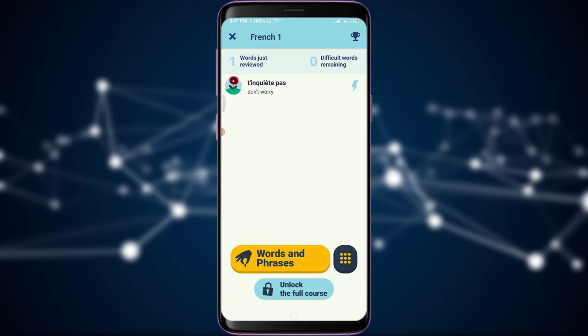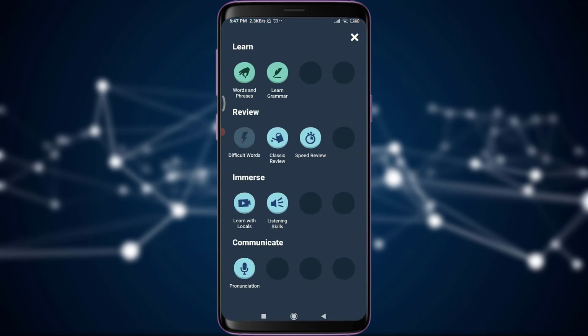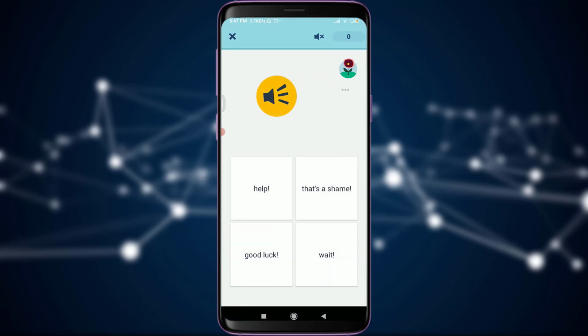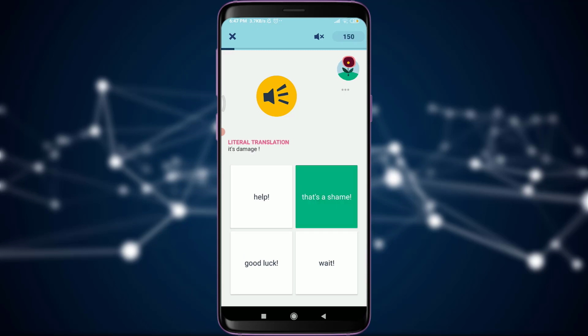And you can see that when you're done, you have learned some of the difficult words. Tap on the back key again and tap on classic review next to difficult words. Here you can give your test on what you've learned.